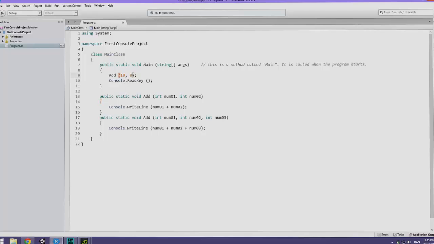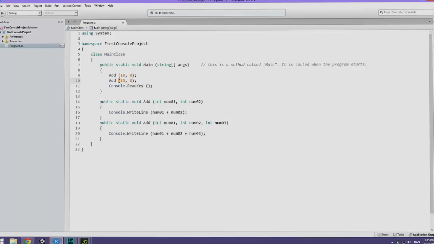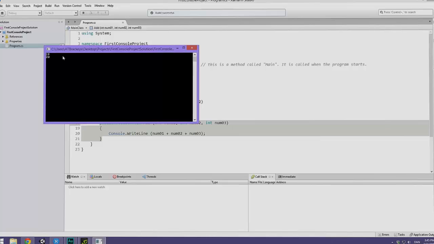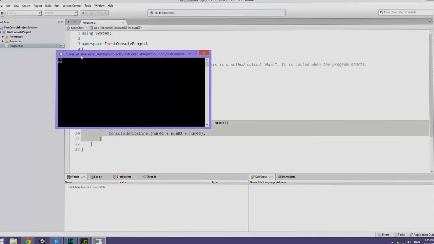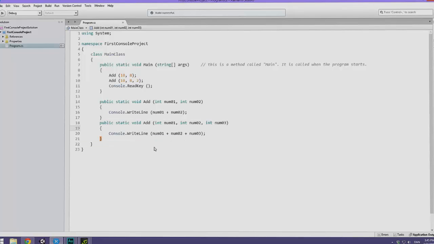And then up here, we can first add together 10 and 8. And then we can maybe also add together 10, 8, and 2. And we can see that it just automatically knows that this should call the method here, and this should call the method down here. So let's try this out again. Hit play, and it shows the numbers 18 and 20. Great. So that was the second instance.